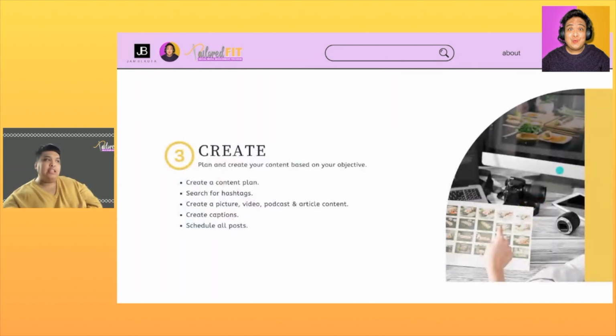After that, you create and plan your content already based on your objective. Everything is based on your objective. Bago ka pumunta dito sa step 3, i-pause mo muna to, tapos may step 2. Bago ka mag-step 3, tapos ka na sa step 1 and 2. Once you're done, then let's proceed.